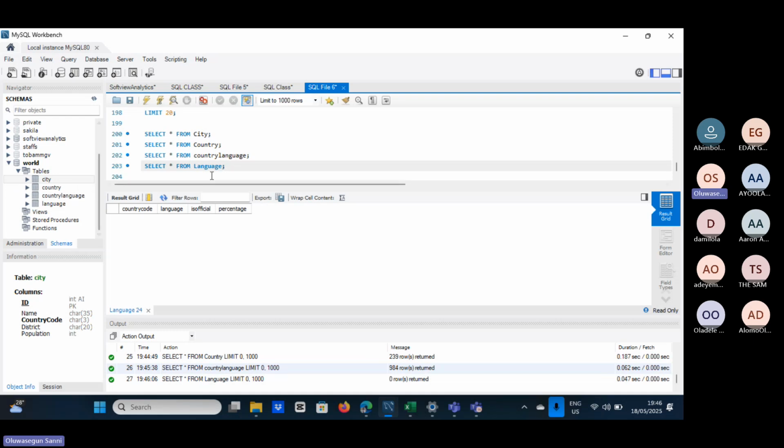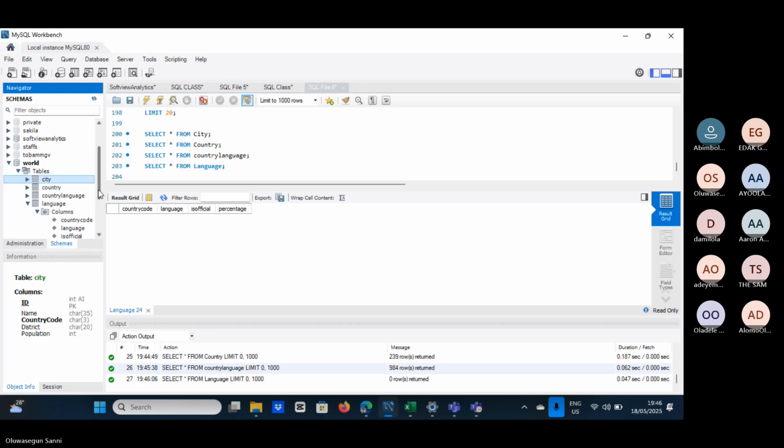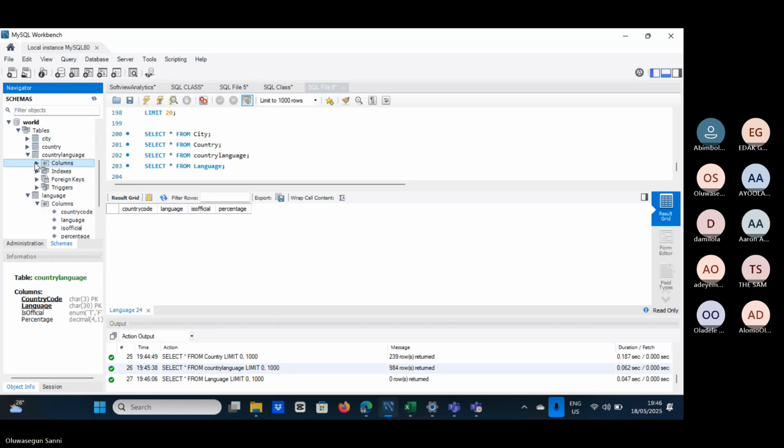Why is the language table not even showing? Okay, select all from language. Okay, what is showing there is country language. Yeah, but I want to see this language. So let's see the columns. It has country code. It has official. Okay, let me see the country language. Okay, so both are actually the same thing.